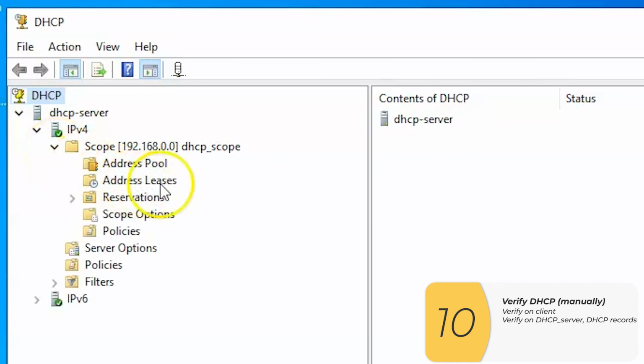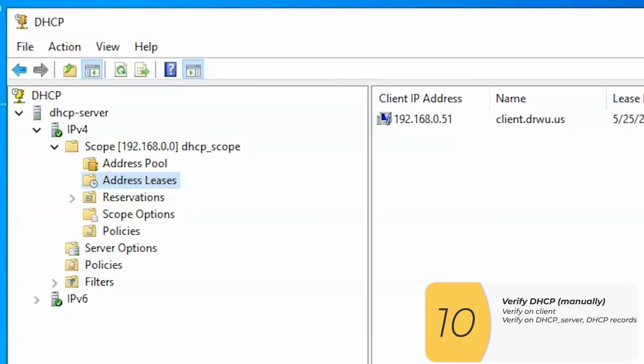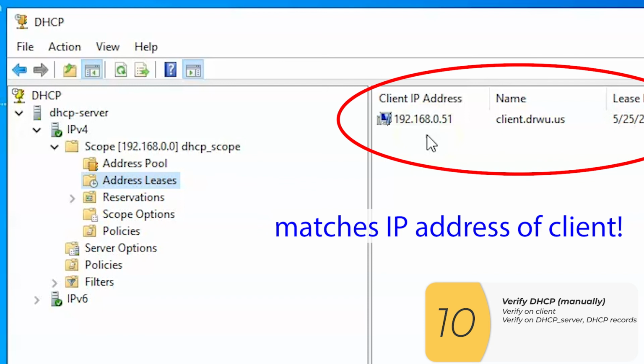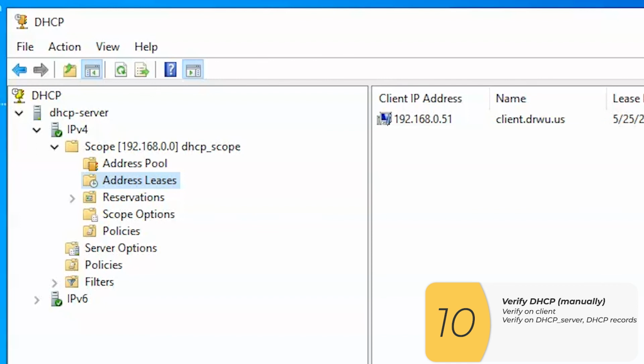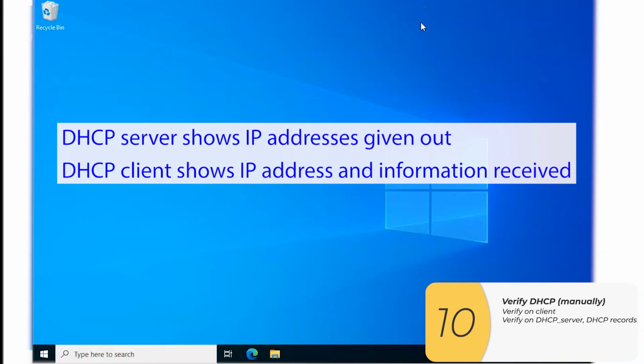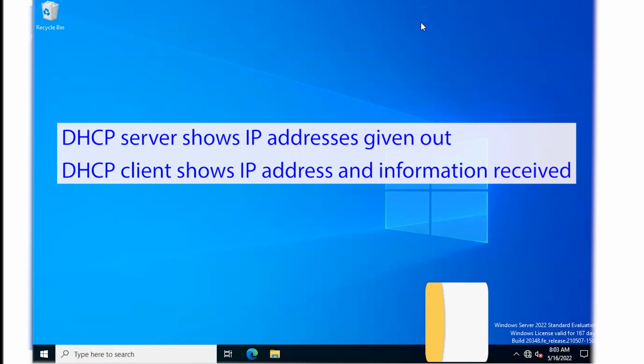And this section right here records the IP addresses that we've given out as part of DHCP. So the IP addresses that the DHCP server has given out. And you can see that it's given out 192.168.0.51. That matches what we saw when we looked on the client side, 192.168.0.51. So what you see here is that from the DHCP server side, it looks like it's working. We've given out this IP address. And from the client side, we see that DHCP is working, and we've received this IP address. All right, that's pretty much it.